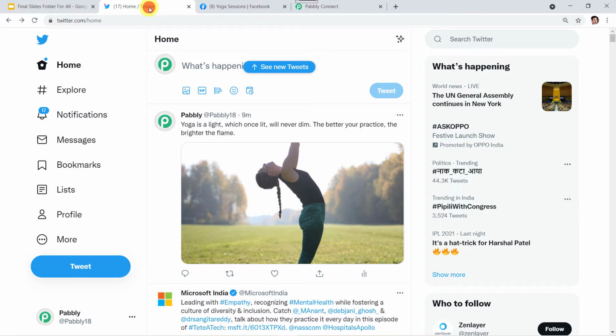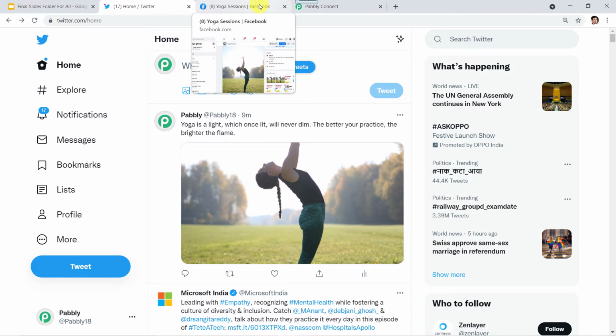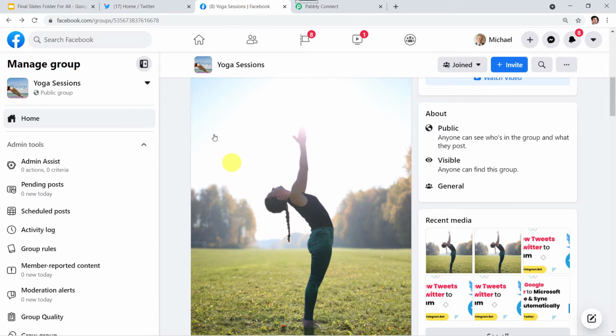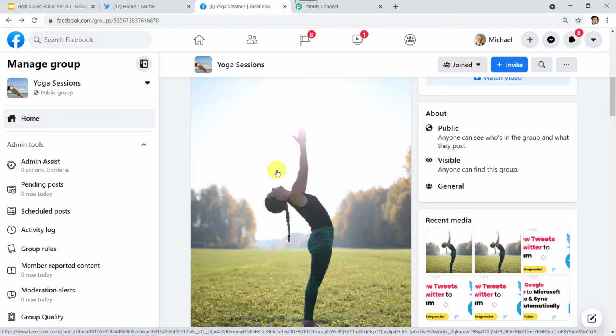So here you might be wondering that I just created a post into my Twitter account and automatically the same message along with the picture is posted into my Facebook group also. So how did I manage to do this? Let me tell you, I have done this in just 3 simple steps and anyone can do this very easily.